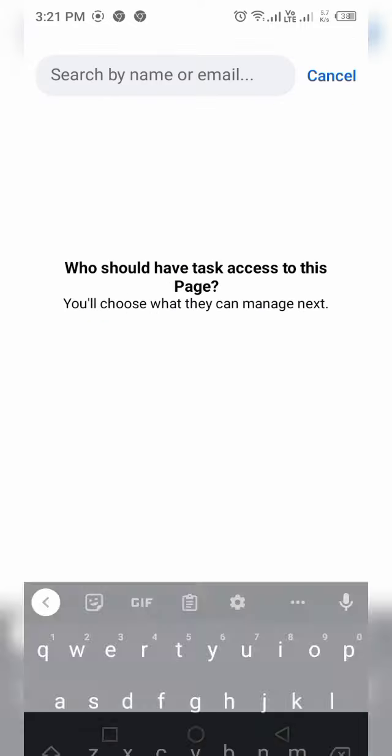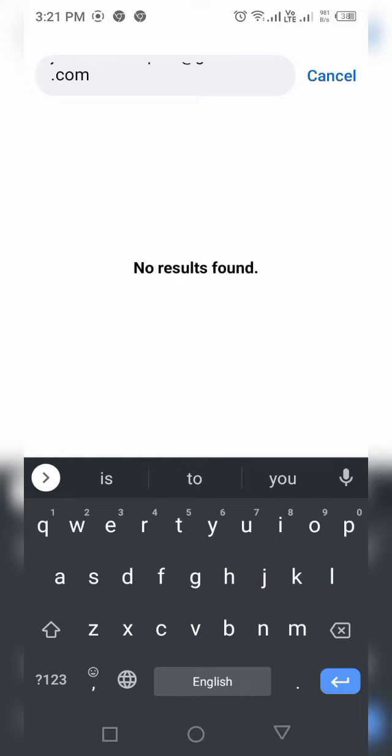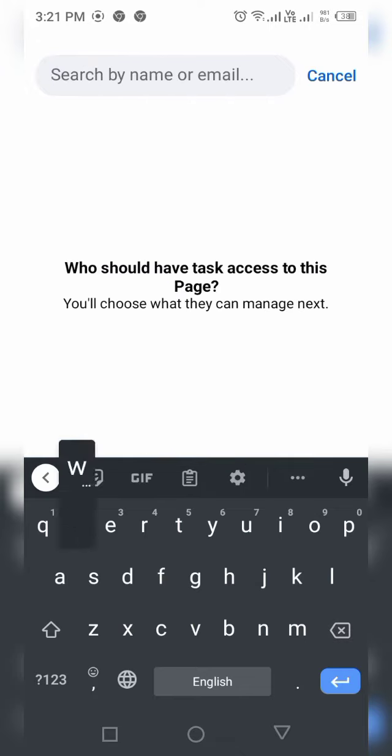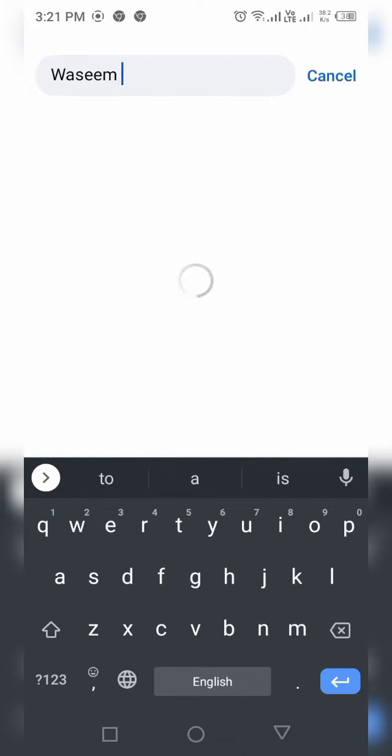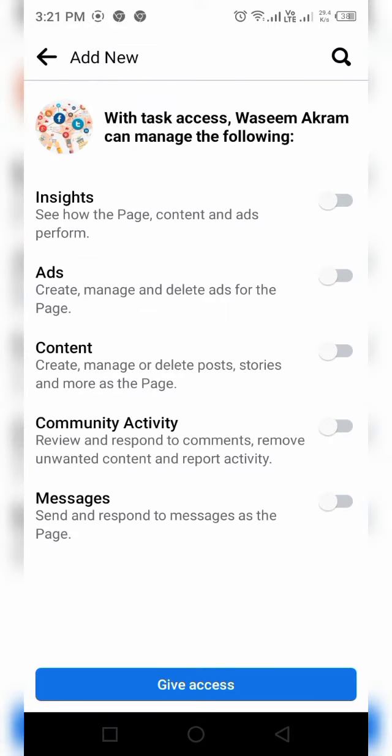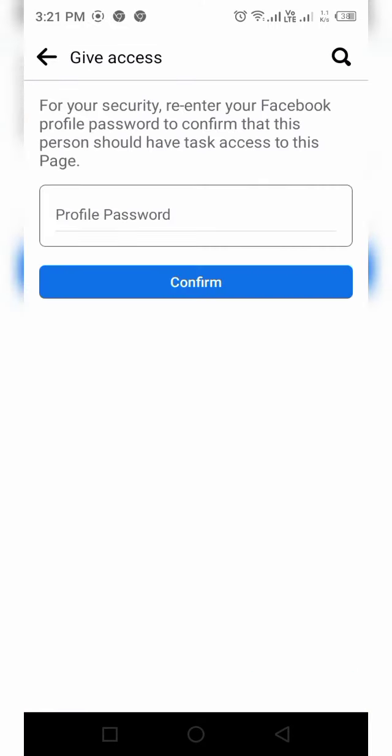Now, search for the person by name if she is in your friend list, or by typing his/her email. Turn on all options like Insights, Ads and Content. Now click on Give Access. Write your Facebook profile password and click on Confirm.